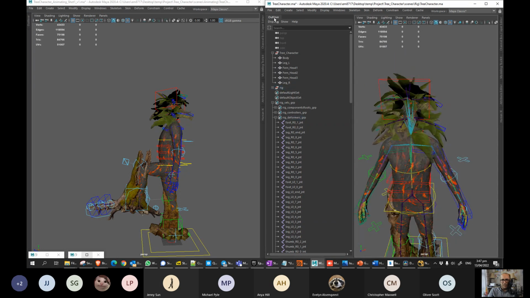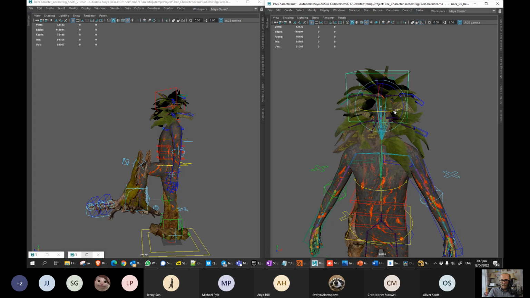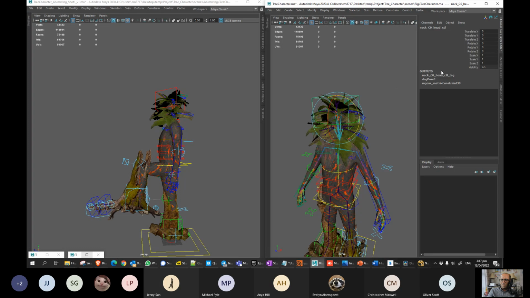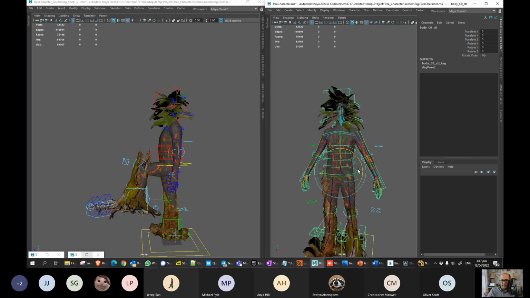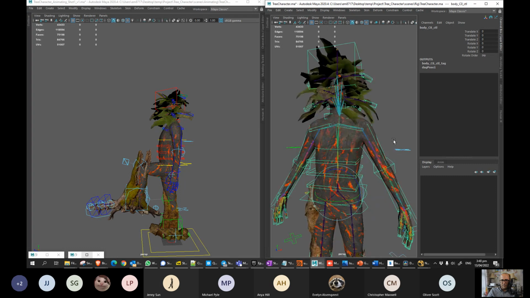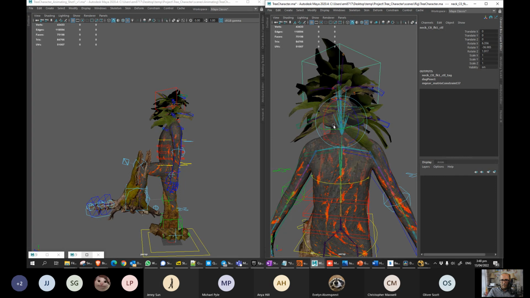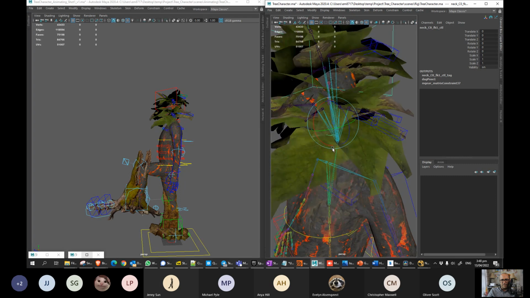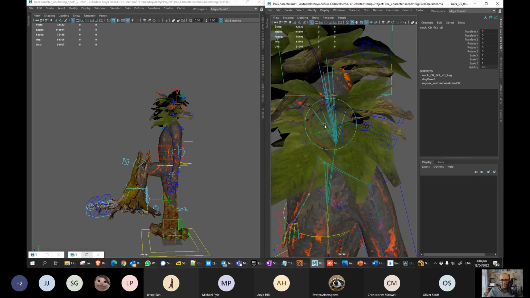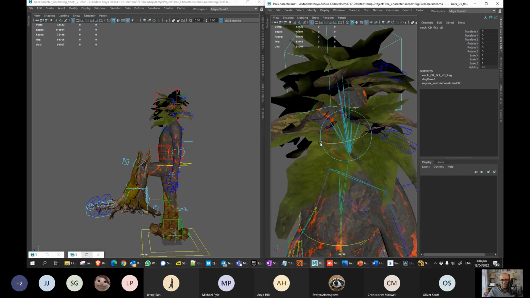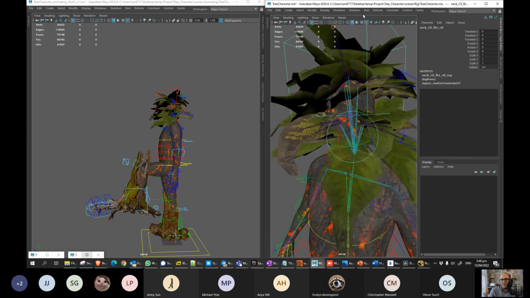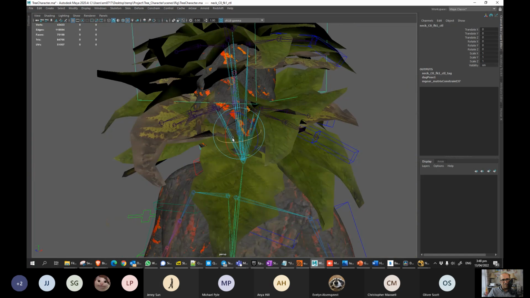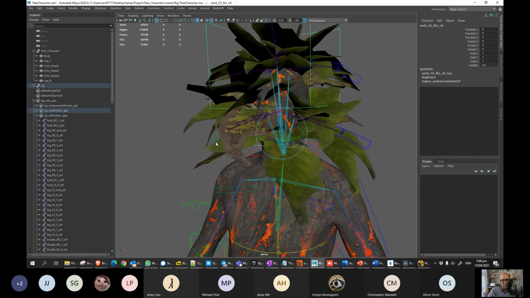So if I select that, what's the issue on the leaves? Leaves are rigged and they move with the body. They don't move with the head. You know what? I'm going to do some deep rigging adjustments. If you listen carefully here, you will realize what the issue is.